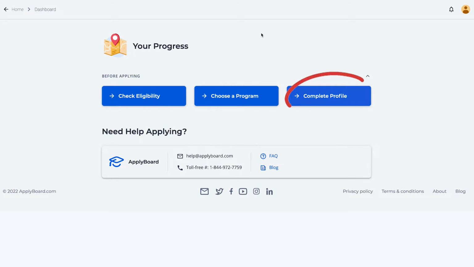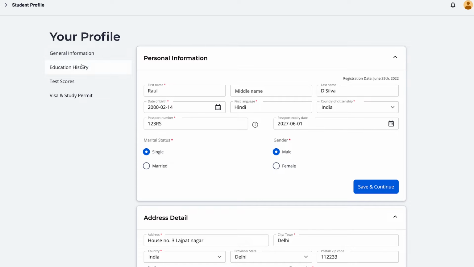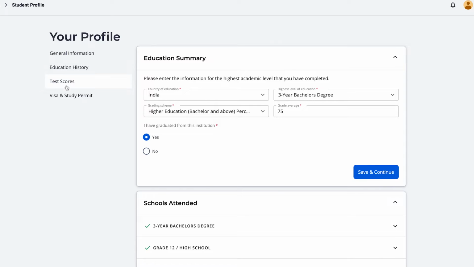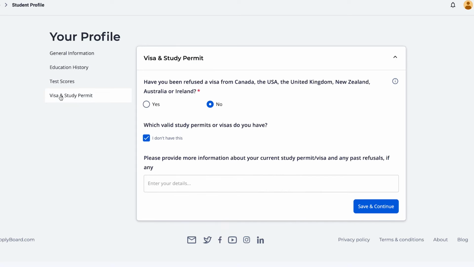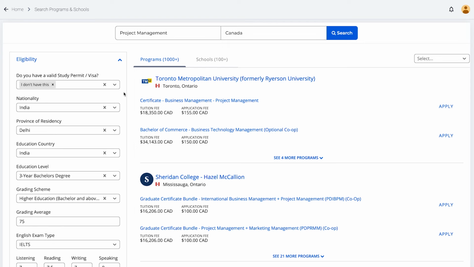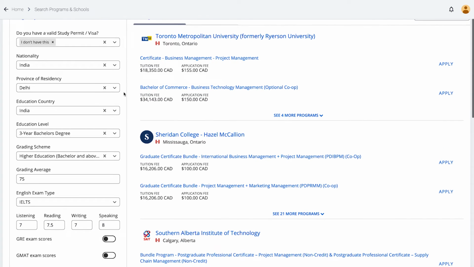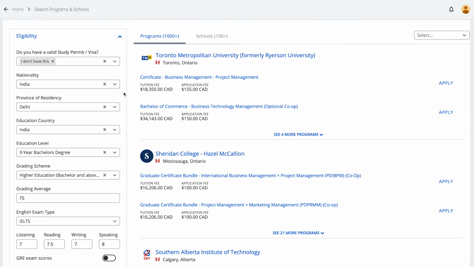Once you're logged in, go to My Profile and start filling out the details like your general information, education history, schools you attended, and background information. Click on Programs and Schools to start exploring by use of program filters and school filters.